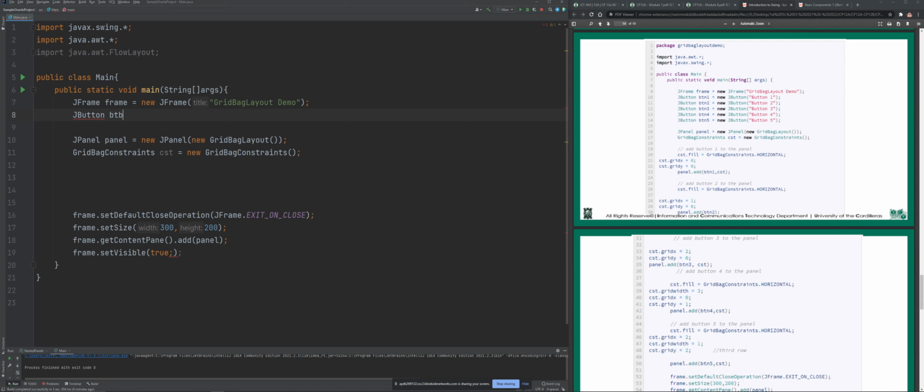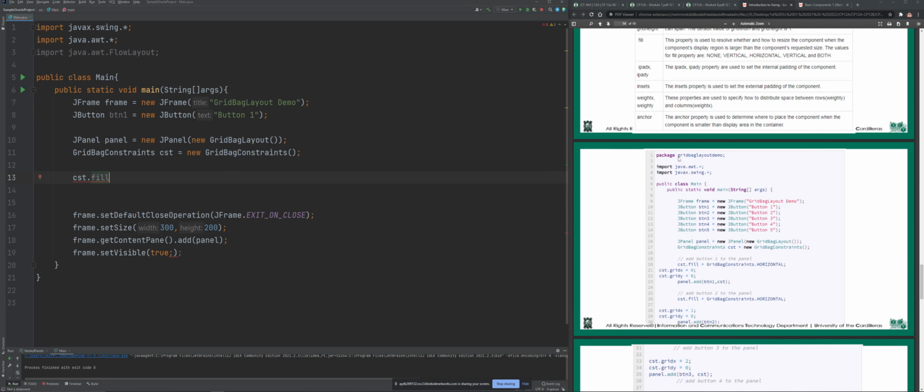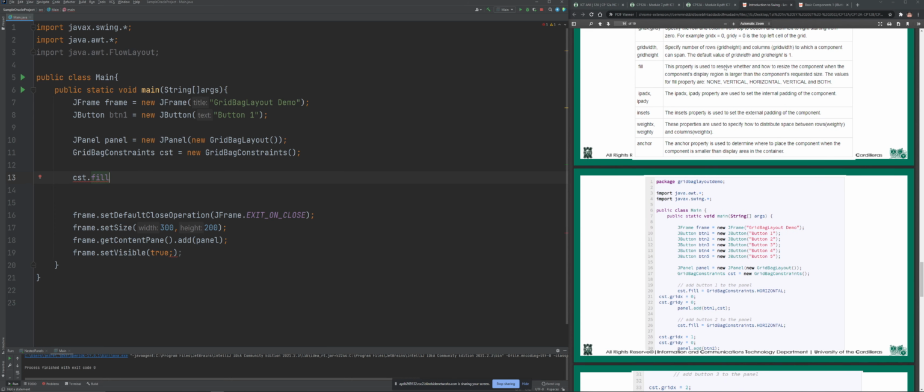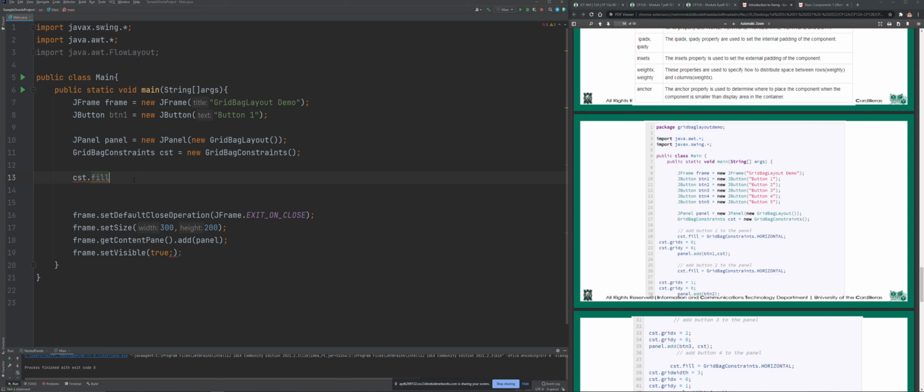Yung JButton, btn1 is equal to new JButton. Tapos, let's name that as button 1. Okay, so for the button 1, we will now add the button 1 inside the grid bag layout, pero this time we are using a fill. Okay, ano ibig sabihin ng fill? The fill property is actually used to resolve whether and how to resize the component when the component's display region is larger than the component's requested size. So the values of fill property are none, vertical, horizontal, or both. Tignan natin kung paano natin siya i-apply.